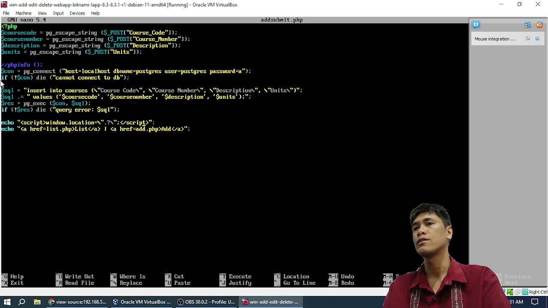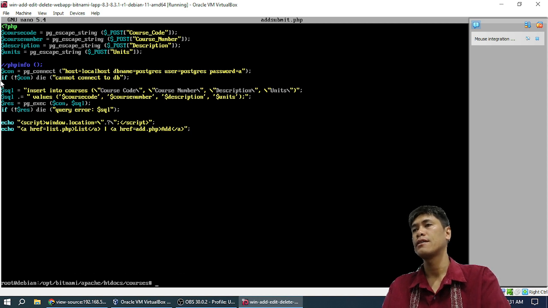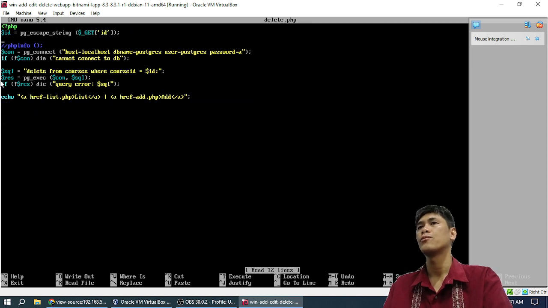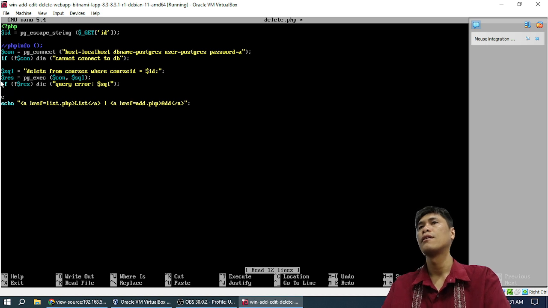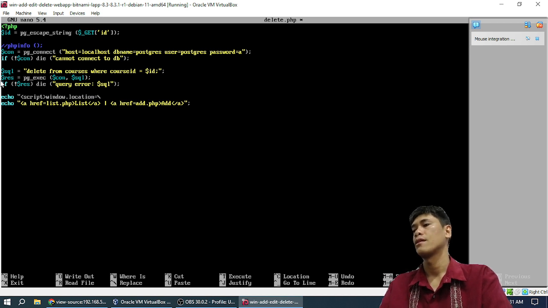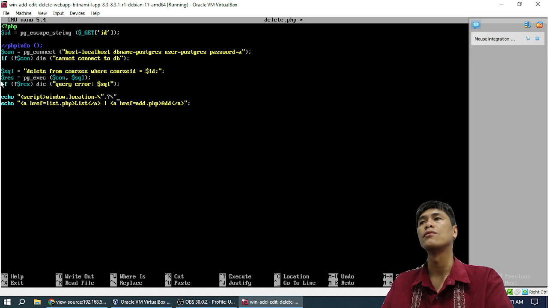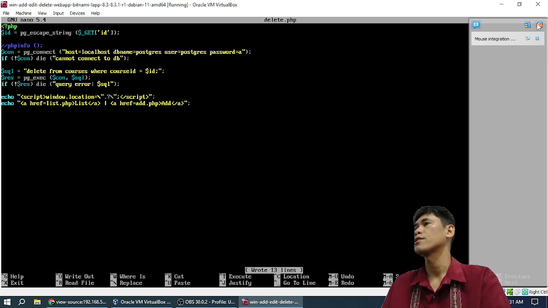So we can also do this in the delete. We can put here echo script window.location equals, that question mark. Now let's see if it works.